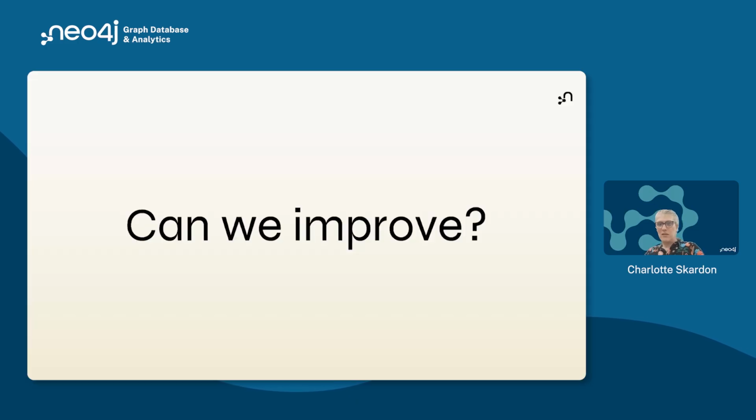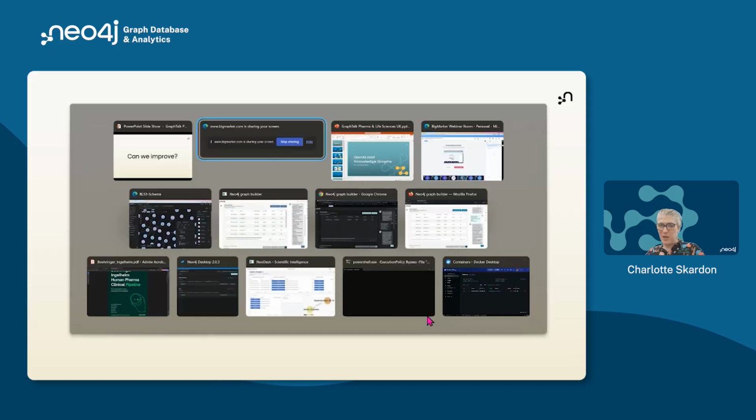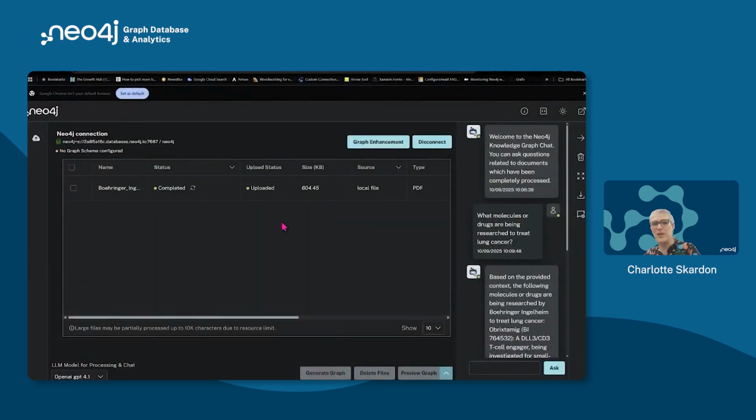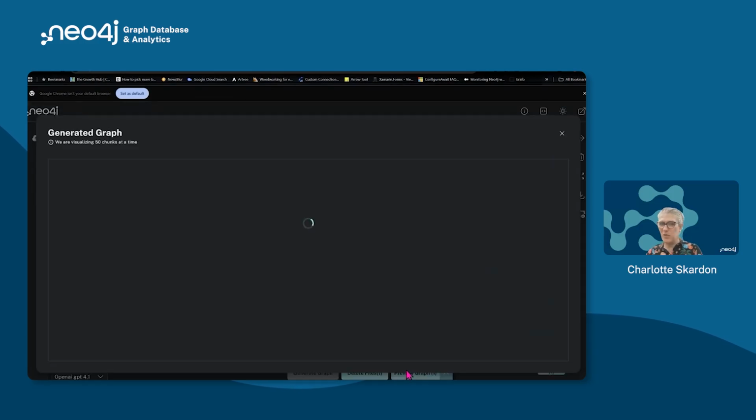So let's first, before we look at how we can improve this, go to Chrome. Okay, right. So we have the situation where we've got one file uploaded, and I can click on this and I can preview what that graph looks like.